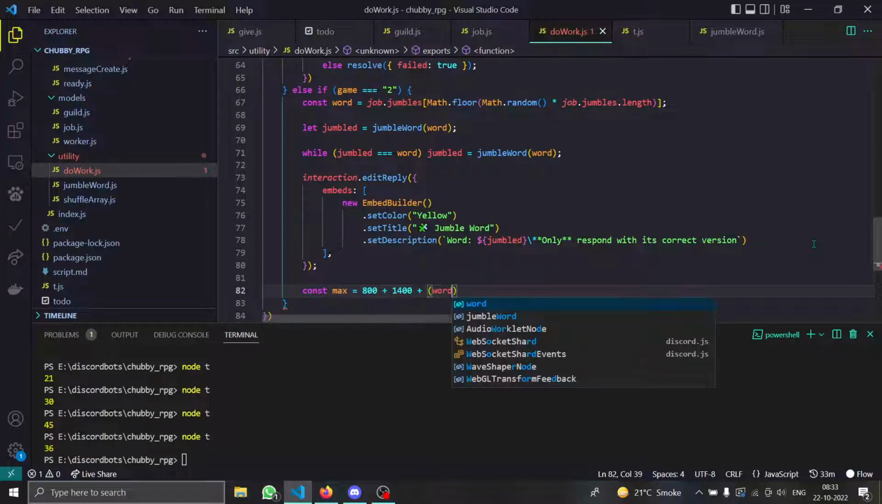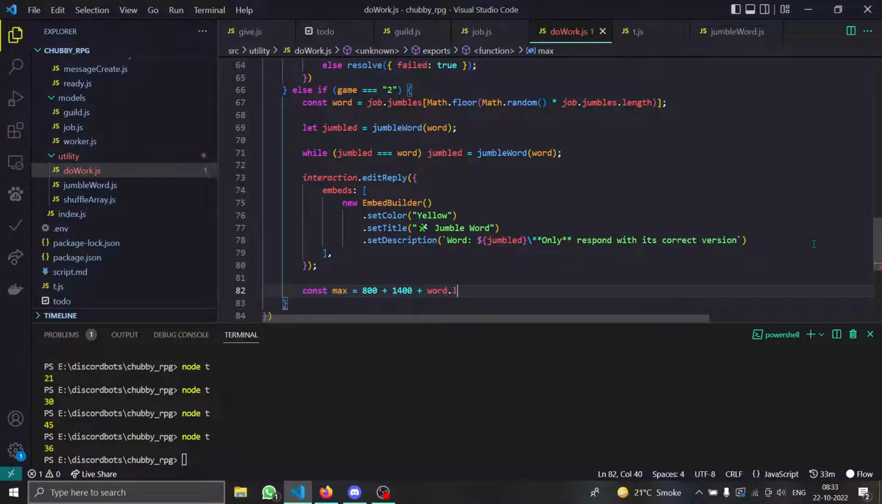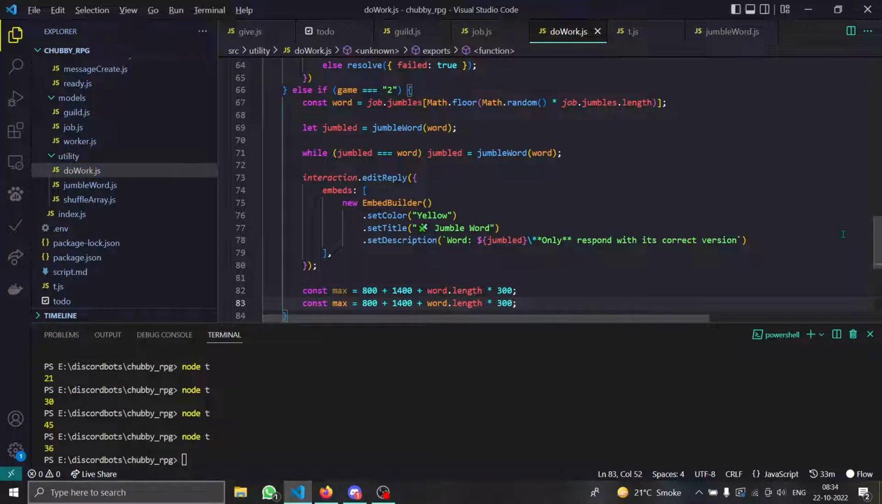And then they will actually need some time typing that thing. So for that we can do word dot length, and we can multiply it by some time. How much time will they take to write a character? Let's see. We can multiply the length by 500 milliseconds. No, that's too much. Let's do 300. This is the maximum. Then we will also have the minimum.